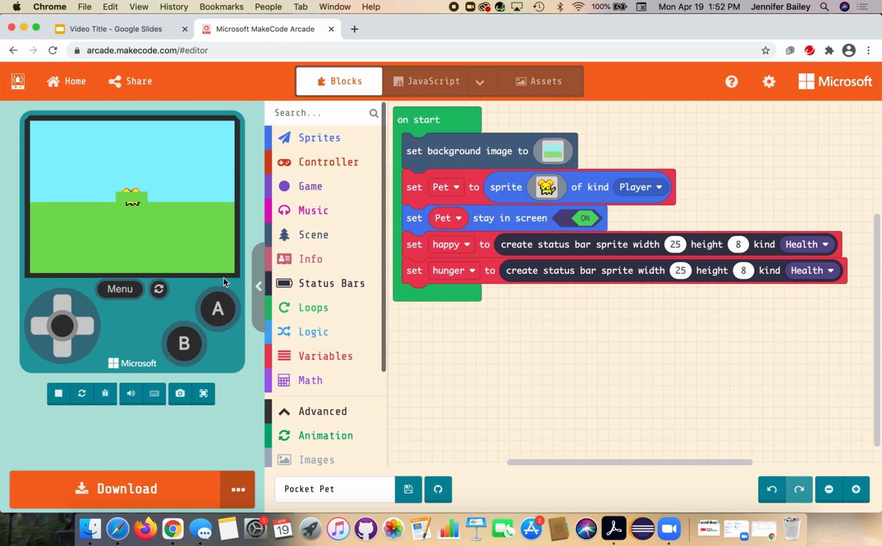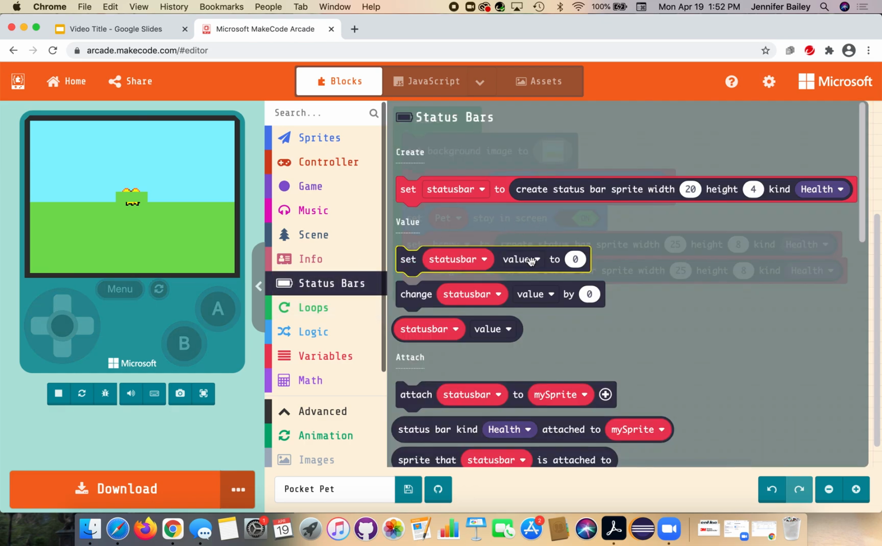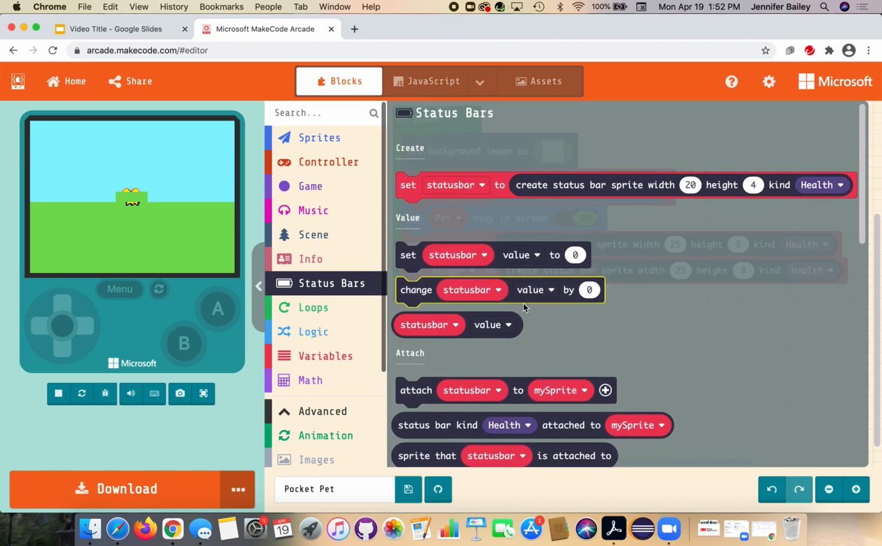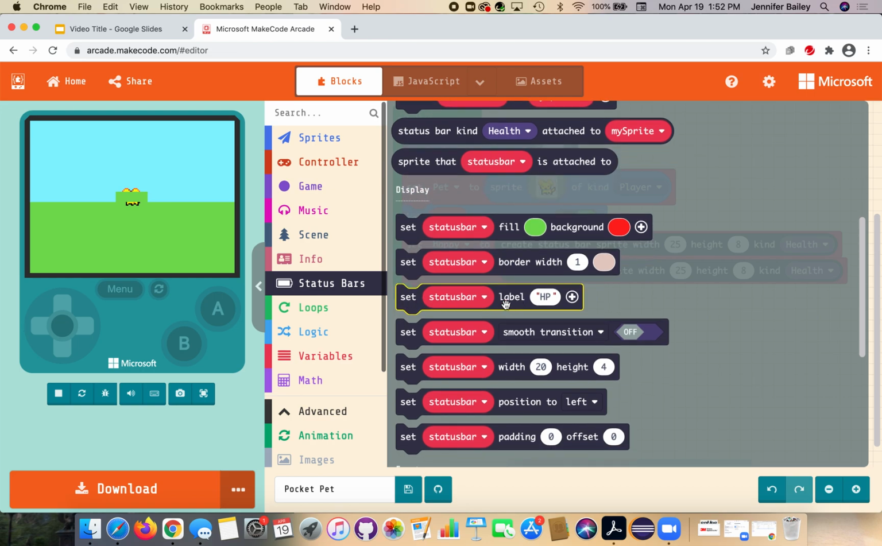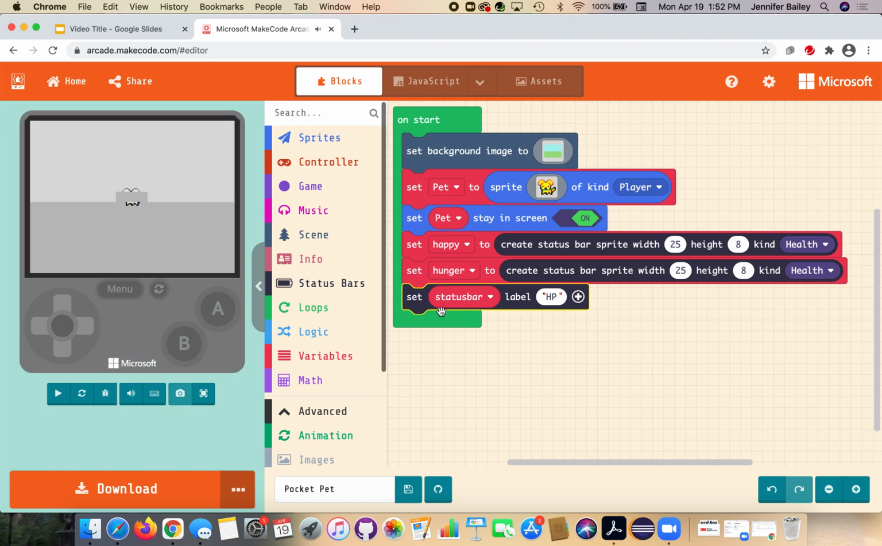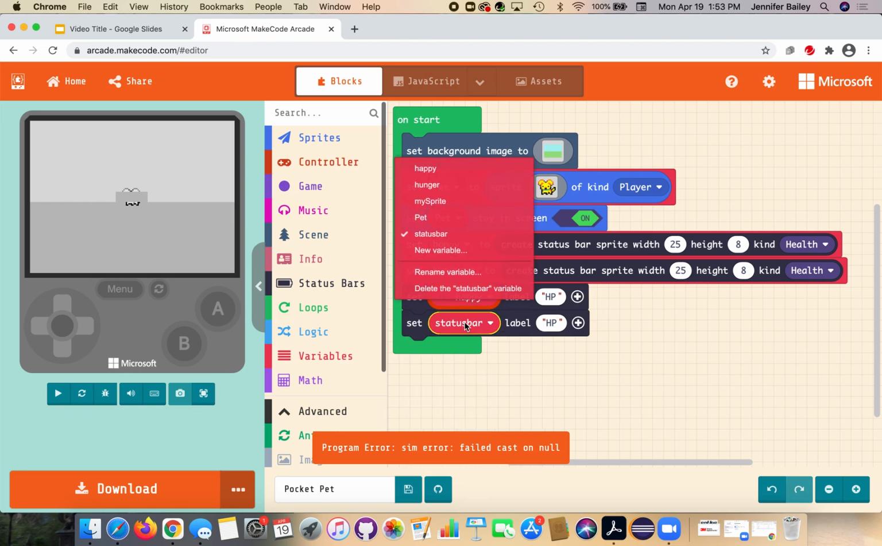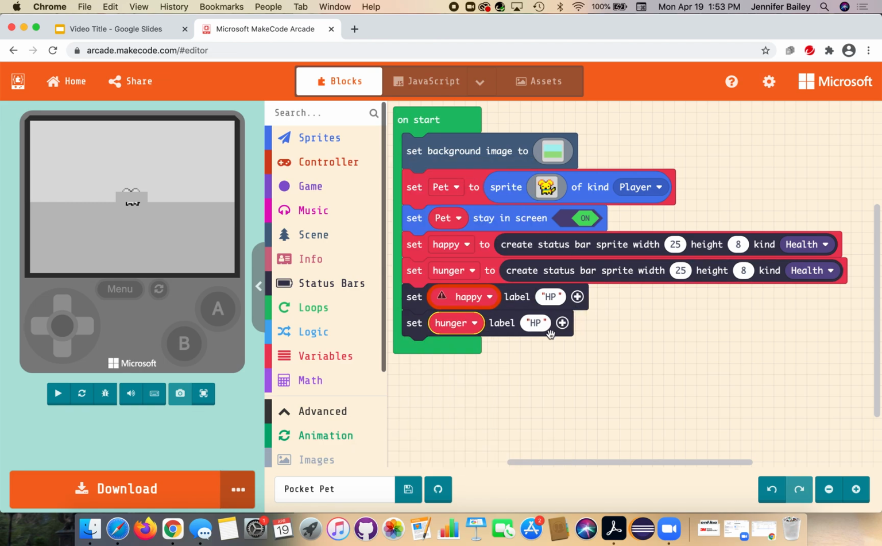Okay. So the next thing, we're going to work with the status bars for a few steps here. So go back to the status bar and get the set status bar label block. So sometimes you have to just scroll slowly to find them. So set status bar label. We need 2 of those. Again, I'm just going to drag one in and then duplicate it from here. I need 1 status bar for each of those variables we created. So one needs to say happy, the other needs to say hunger. And the label is going to obviously match the type, so happy, hunger.